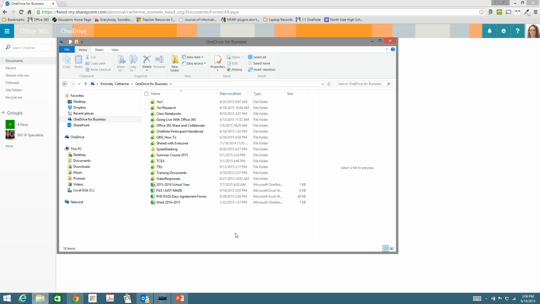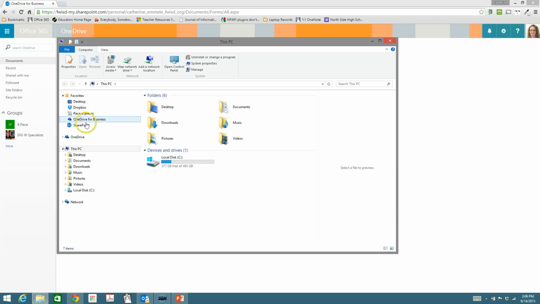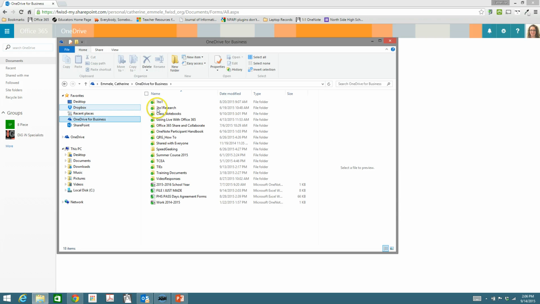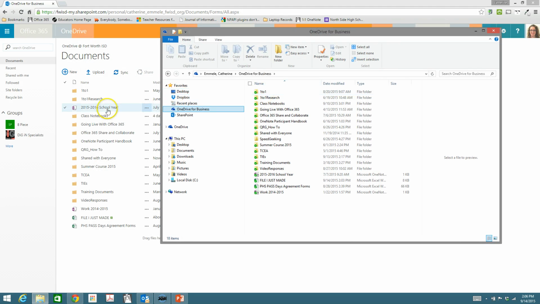And here is that local file on my computer. So if I wanted to get back to this file, if I close this, I just click on my file manager, and then I'm looking for OneDrive for Business. And when I click on that, here are those files, and you can see how these files are the exact same ones that are in my OneDrive, including the file that I made online, File I Just Made. I made this one in Excel online, and it's now on my computer.